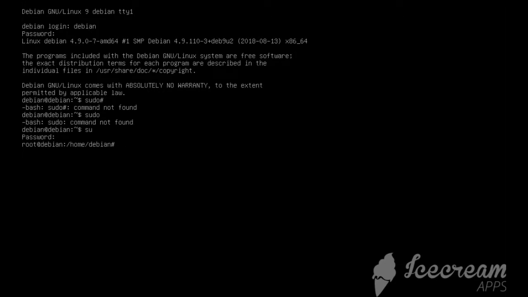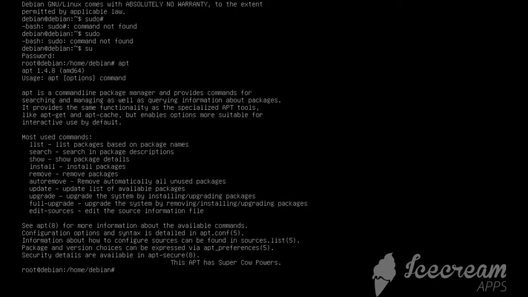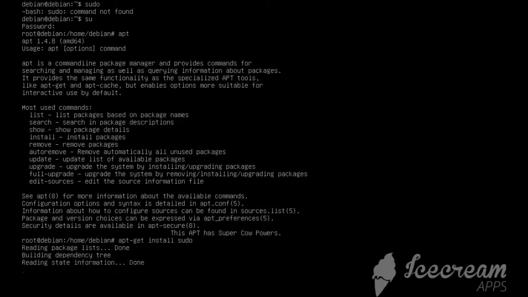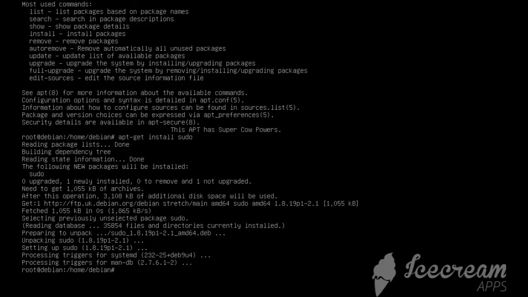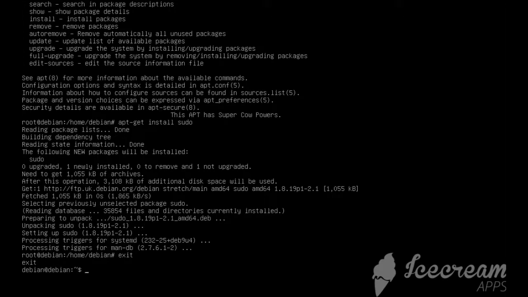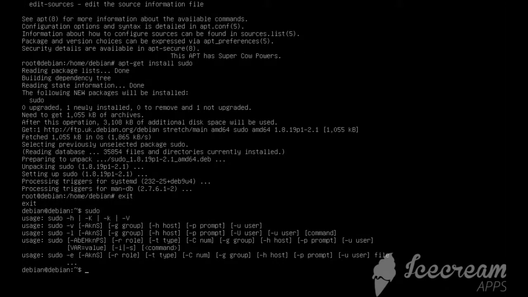So I'm gonna check if apt is installed. Apt is installed. So we're gonna install the program sudo. For some reason it didn't install, even though it's a core Linux utility, but if you get the same error, that is how you fix that. So to exit the root, we type in exit, and we go back to our normal user, and then we type in sudo, and you see the usage of it.